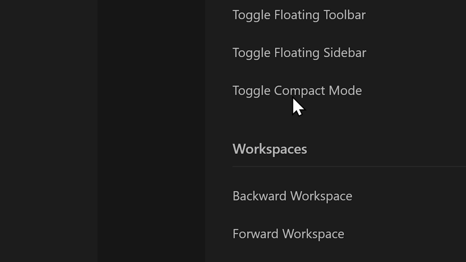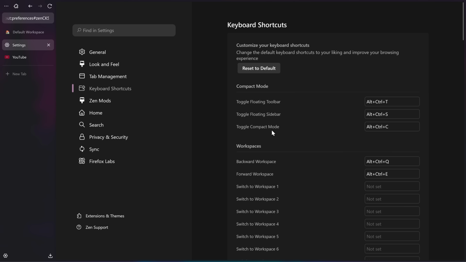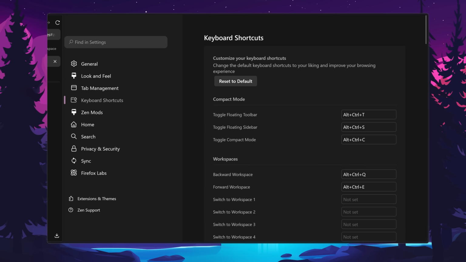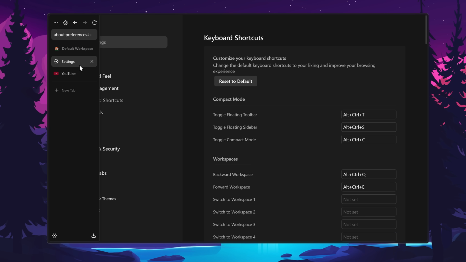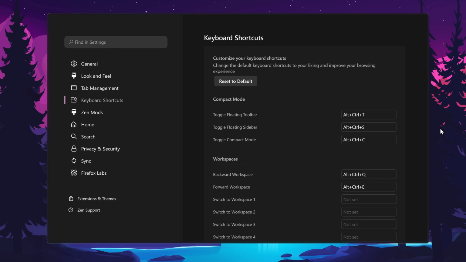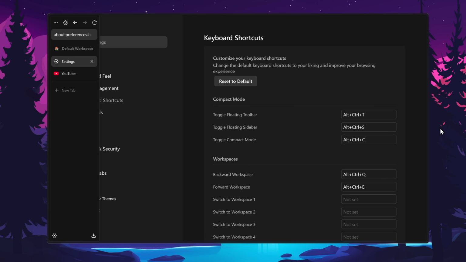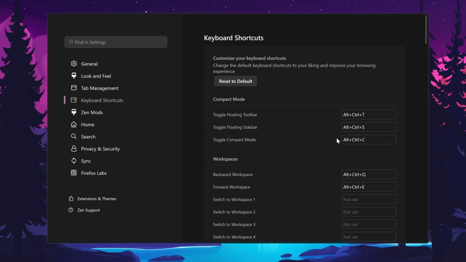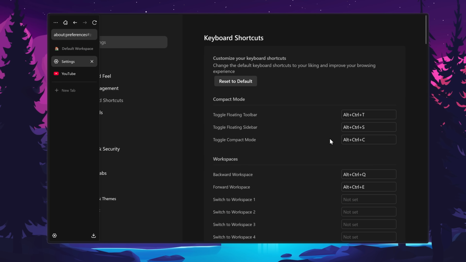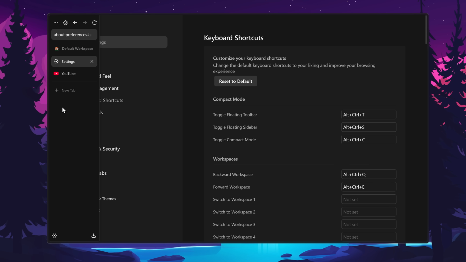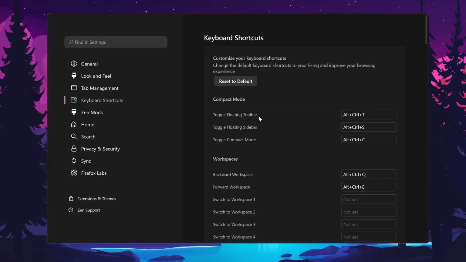Interesting behavior. Toggle compact mode. Control Alt C. Ooh, that just removed all of the tabs. Look at how clean this is, and I can hover over here to get back to my tabs. Or of course, I think I can switch between tabs. Yes, I can, with Control Tab or Control Shift Tab to go backwards. Toggle floating sidebar. Control Alt S. Oh, so in compact mode, I can have this floating forever, or I can make it that I have to hover over there. Okay.